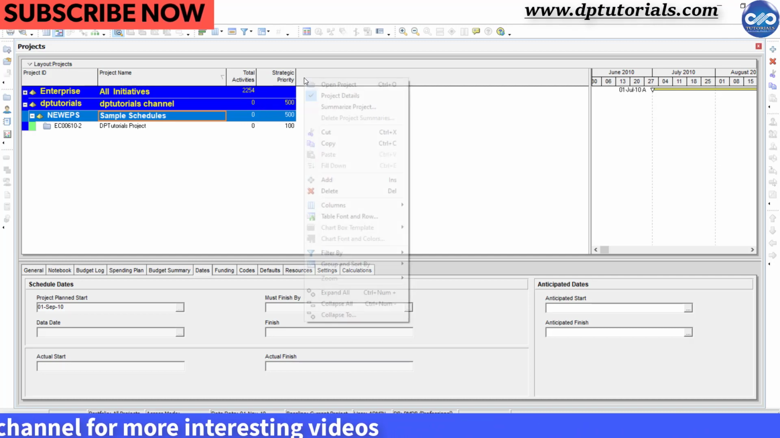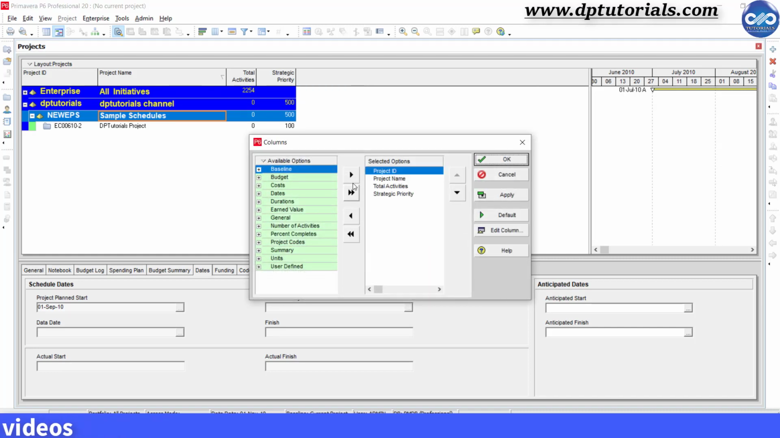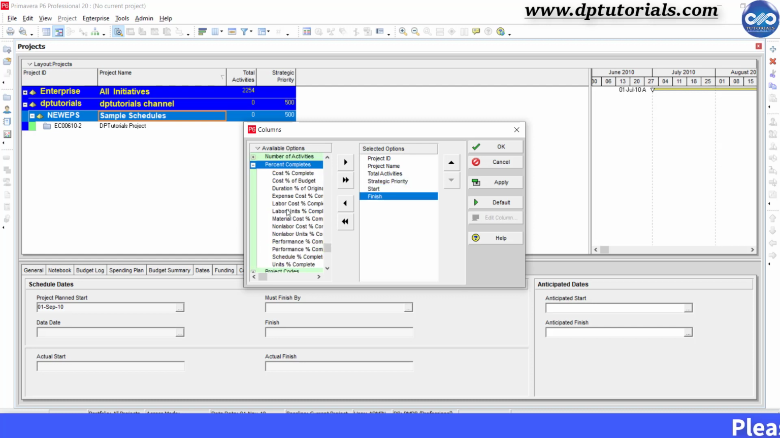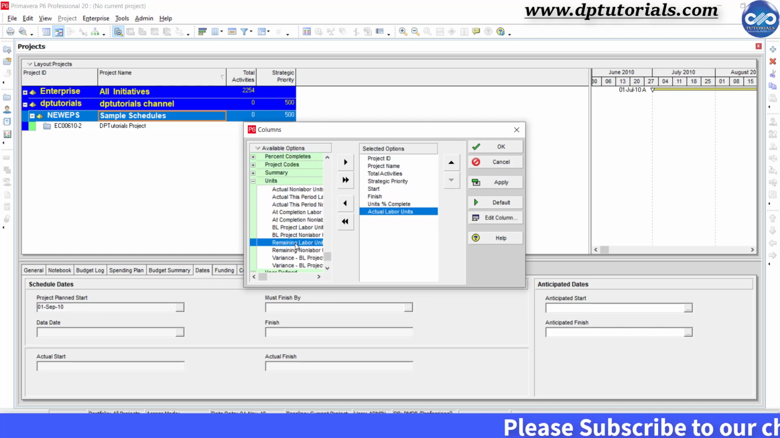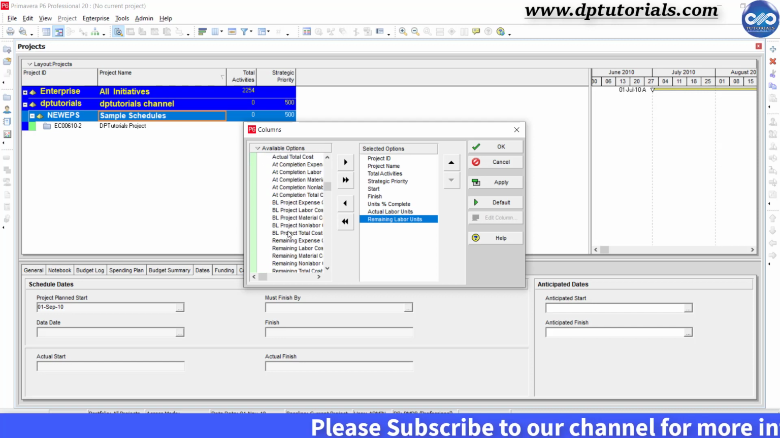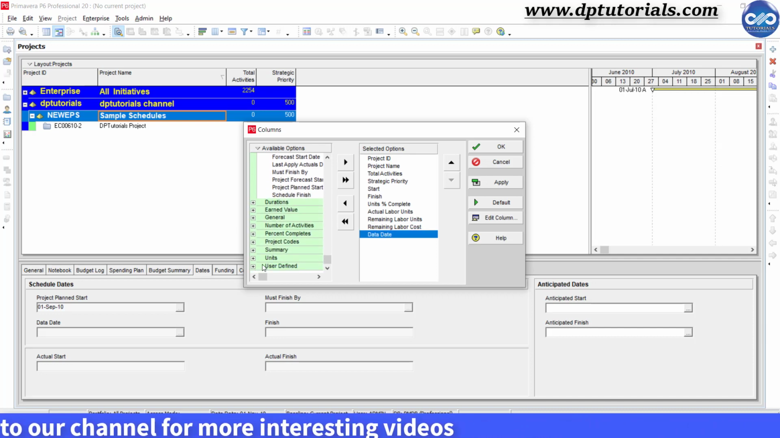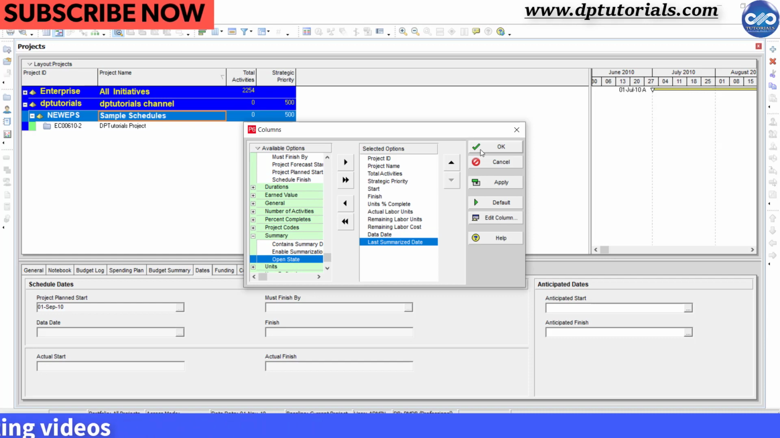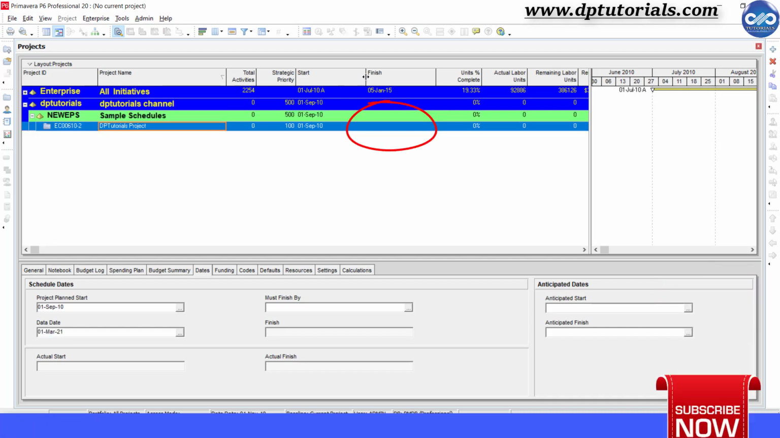I first right click here, select columns, and click on customize. And now add columns like start date, finish date, units percentage complete, actual labor units, remaining labor units, remaining labor cost, data date, and last summarized date. You can add further columns as per your requirement. Once you're done, you can observe that the finish date field is showing blank.